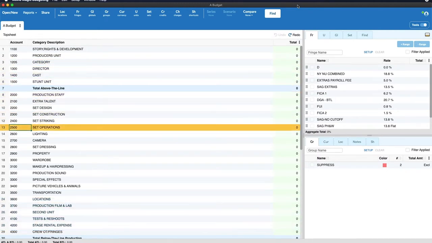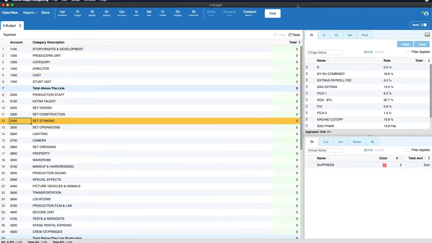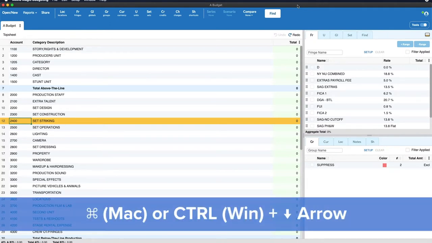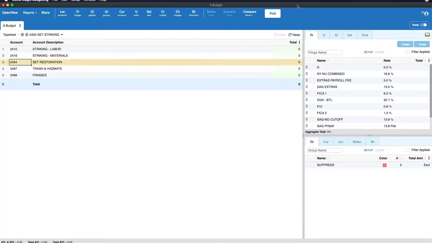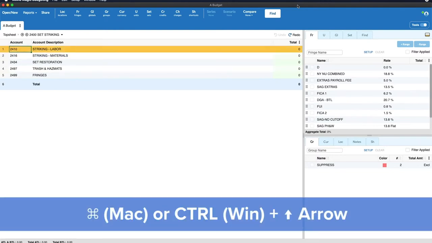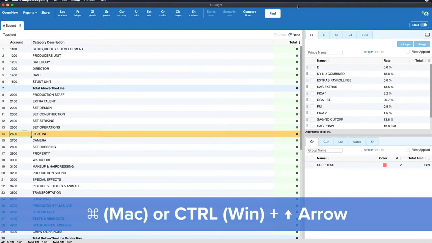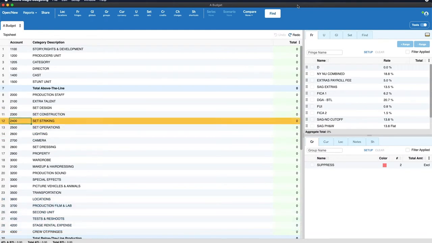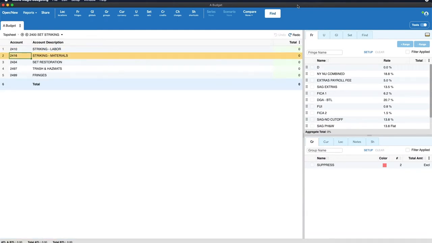If I want to go into a category, in this case, this category 2400, I can simply hit Command down arrow key on the Mac or Control down arrow key on the PC to go into the category. And I see all the accounts inside this category. To go back to the top sheet, I can just hit Command up or Control up to return to the top sheet. So let's try that again. So I can hit Command down and go in.